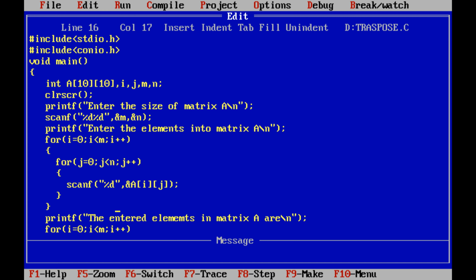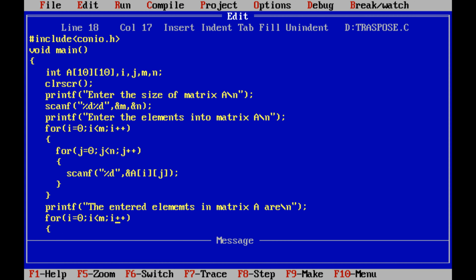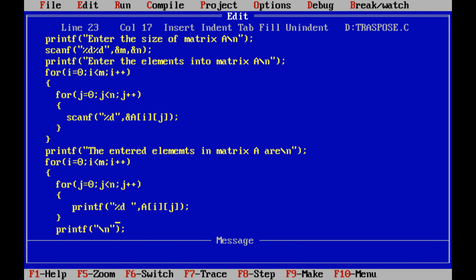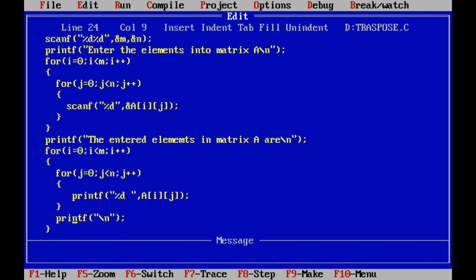Once we have read the elements into the matrix, we have to print the elements of the matrix by using two for loops and the printf function. This statement is used for printing the elements of the matrix in matrix form. Otherwise, all the elements of the matrix are printed in a single row. So we write printf with backslash n between the closing of the inner for loop and the outer for loop, so that the elements of matrix A are represented in matrix form.